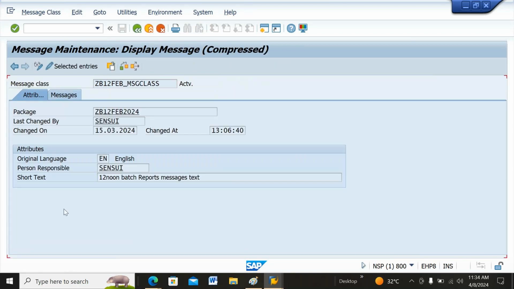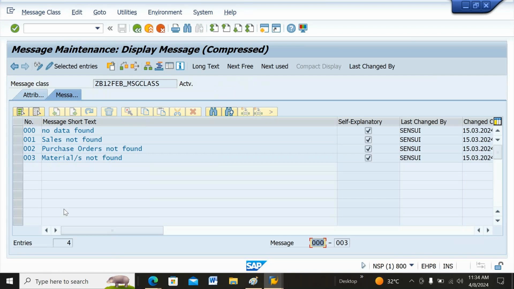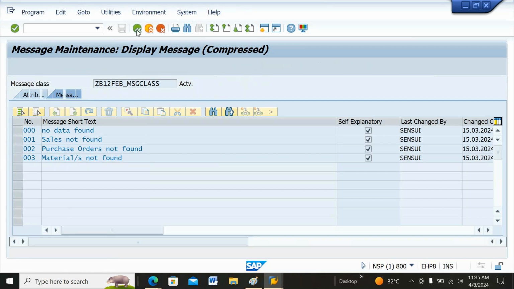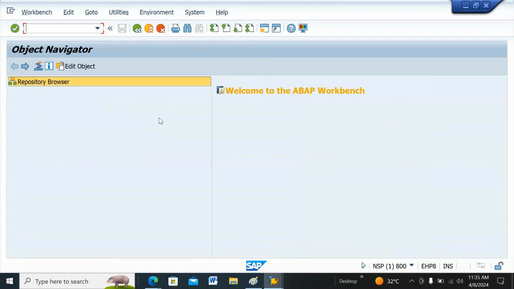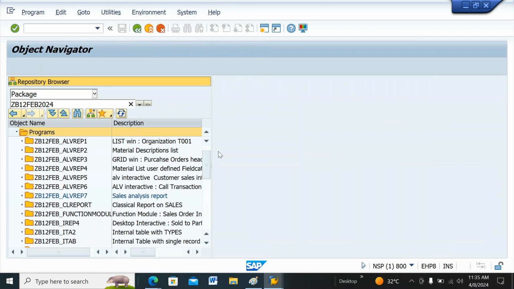I'll send the code to everyone. You can copy from the mail. You cannot copy the code here because it's lengthy. Sales not found is message 001. What is wrong with this server? Is it back? Yes.